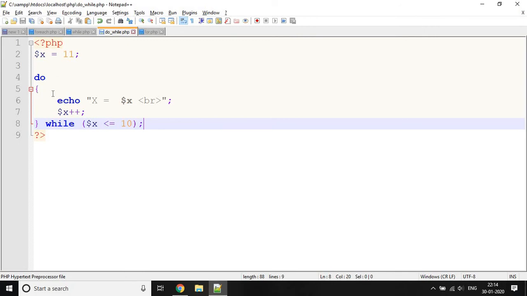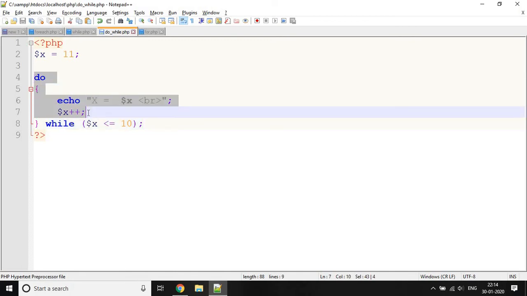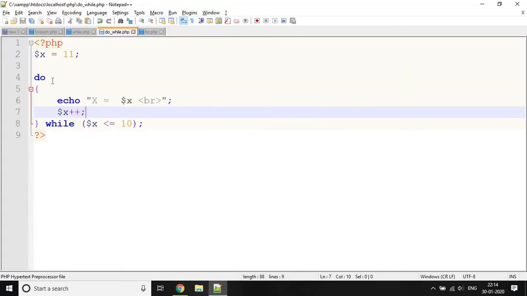But as we studied that do while loop is exit control loop, so this path will be executed one time, so 11 will be printed. Now let's try that one. X is equal to 11 and no other output, because the condition is not checked at the time of entered. It is checked at the time of exit. So this do statement will be printed once and then the condition will be checked.